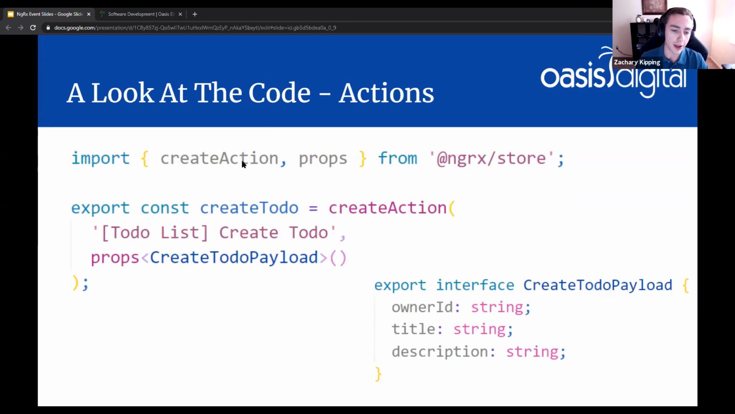And then the second parameter there, the props function that's being called, is a little bit of a weird one. You're not really passing anything to that props function. You're more or less using it as a placeholder for adding some kind of typing information to your action here.